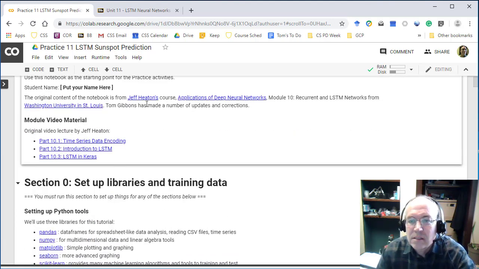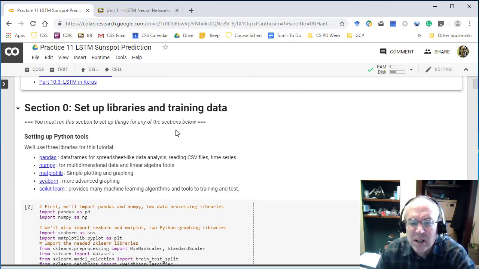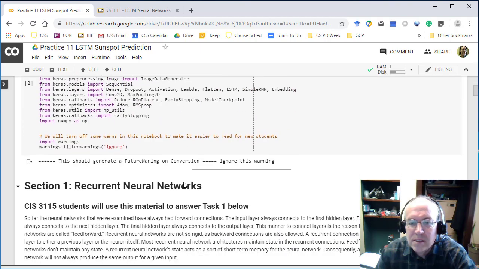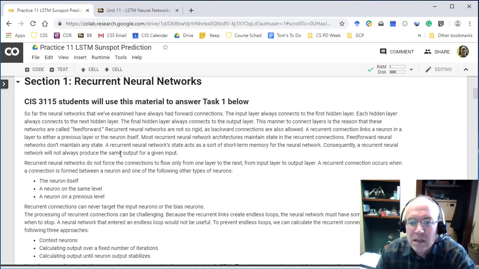Initially, this work comes from another course by Jeff Heaton at Washington University in St. Louis. So his initial video is here, and I'll add my video here. But if you want to watch his old videos, you can here. I've made a number of adjustments and corrections to his data, but that's where a lot of this initial inspiration is coming from.